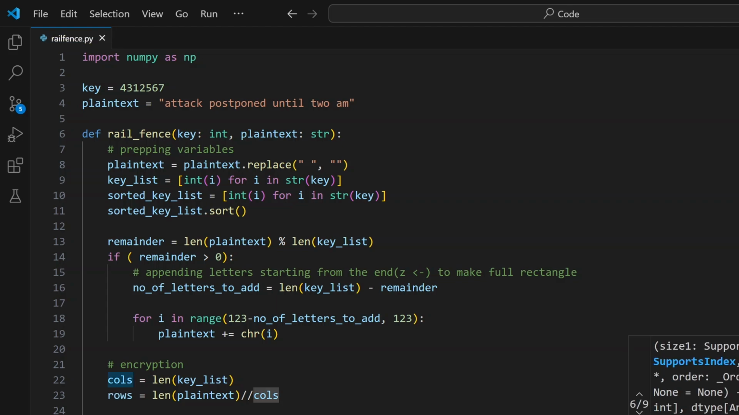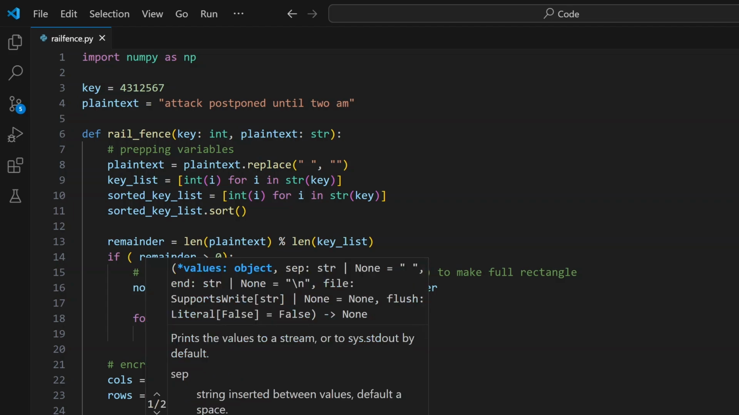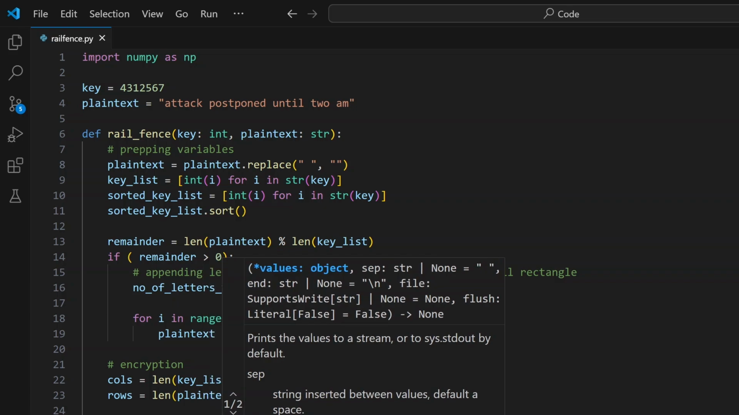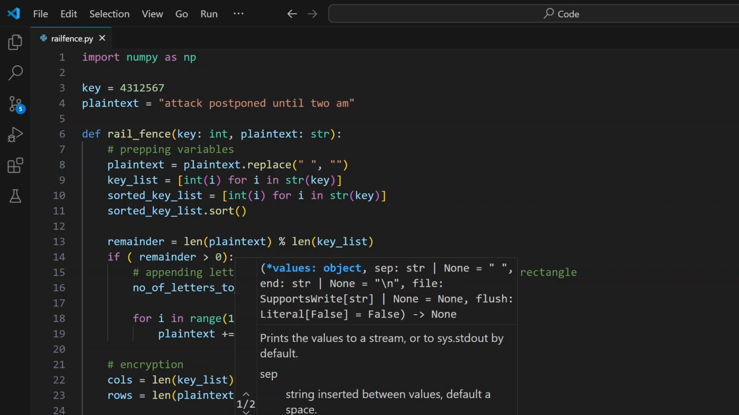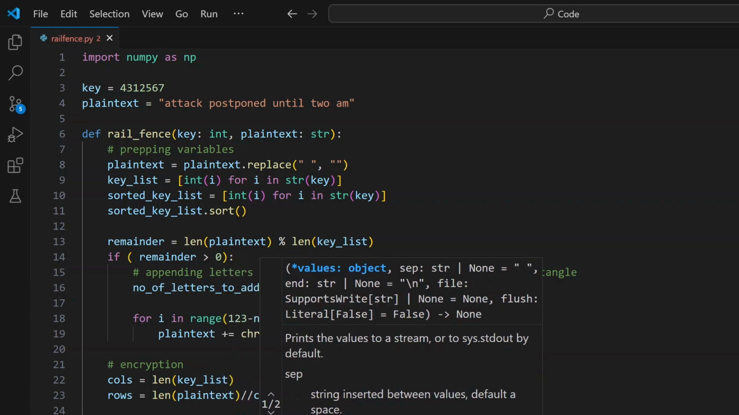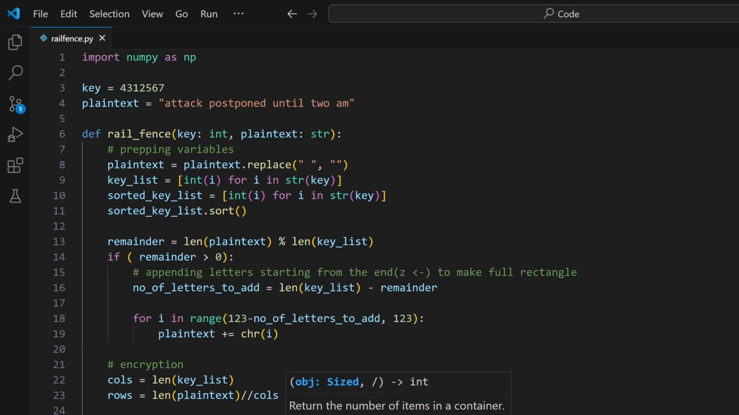So in our case, the length of the key, or the key list, is 7, just like we discussed in the theory, and the plain text length, actually we can check both of these so that it's much clearer. So let's print the key length, which would be the length of the key list, or we can just use rows and columns in this case because we already calculated that. So let's just have columns there.